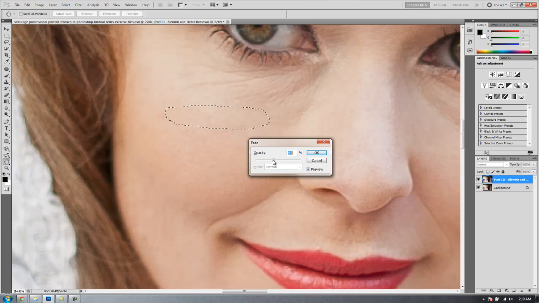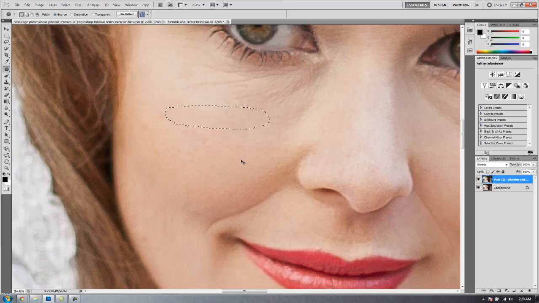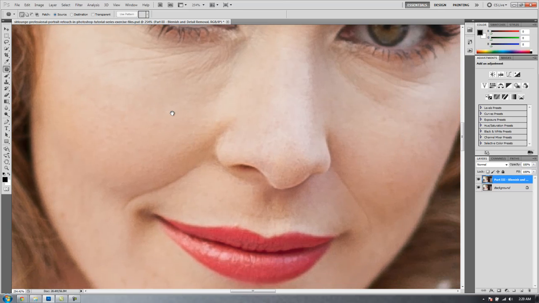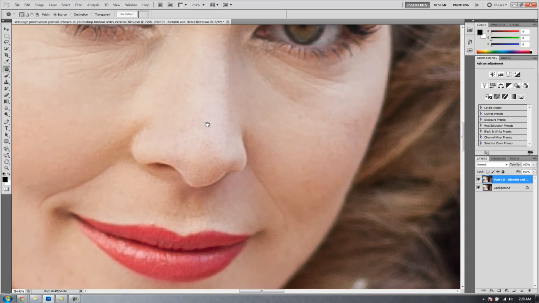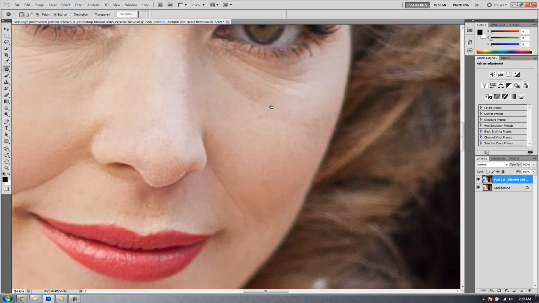Now from here I can basically fade how much I want the sample area to overlay over that target area. So if I want it at 50% so it doesn't look super noticeable, it'll do a really nice job of fading that area and removing that patchy area right there. I hit Control D now to deselect that. Same if I want to do the same thing right here with this little patchy area.